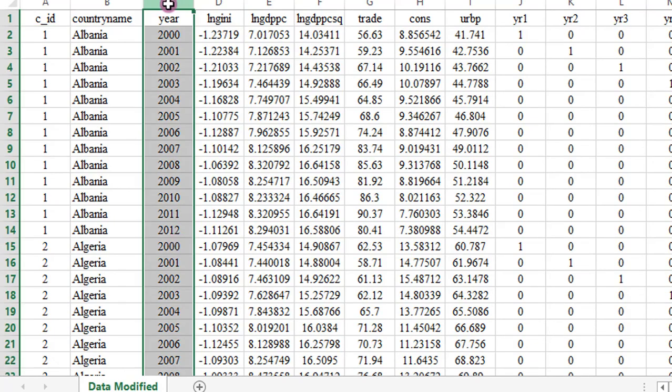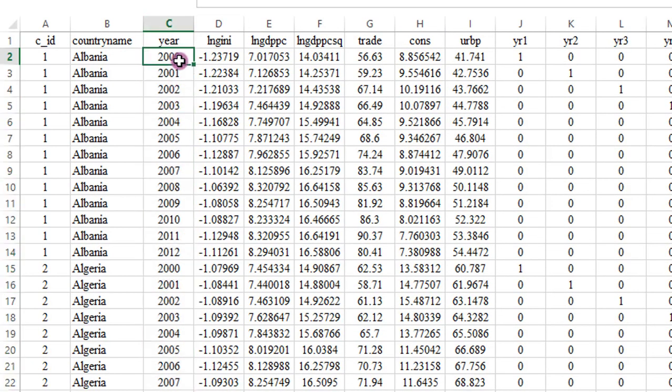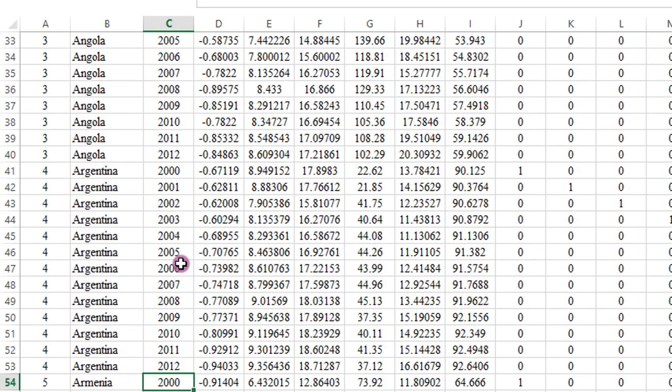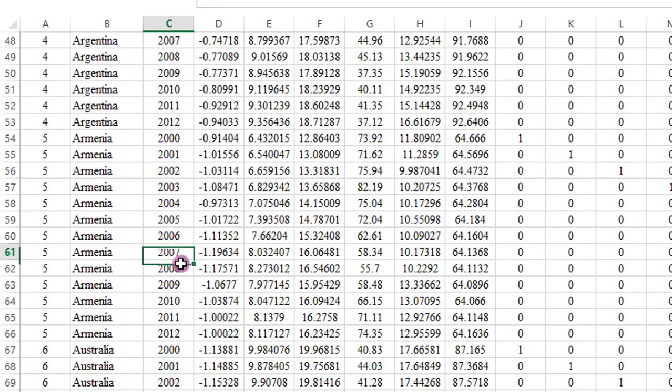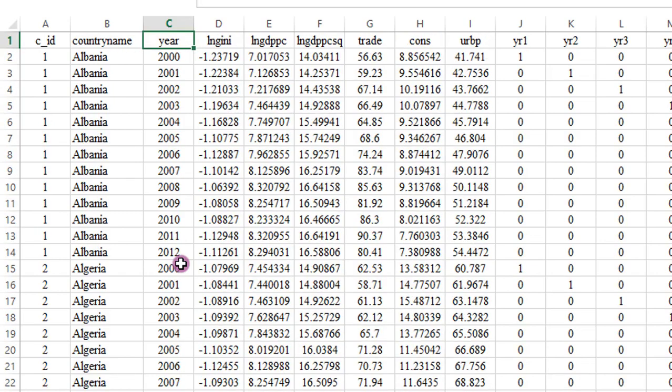Secondly, the year must occupy just a column, and they must be stacked upon one another. For instance, the time span is from 2000 to 2012 for each of these countries. So I have 13 years for each of them. So as you can see, the years are stacked upon one another per country. So this is exactly what I mean. So make sure you arrange your data in this form. You can use the transpose command in Excel to do this.